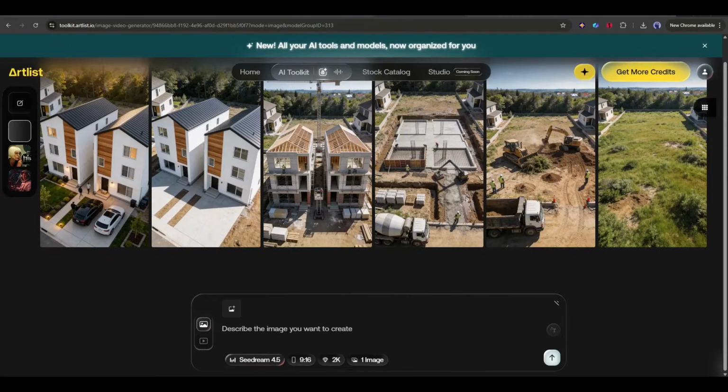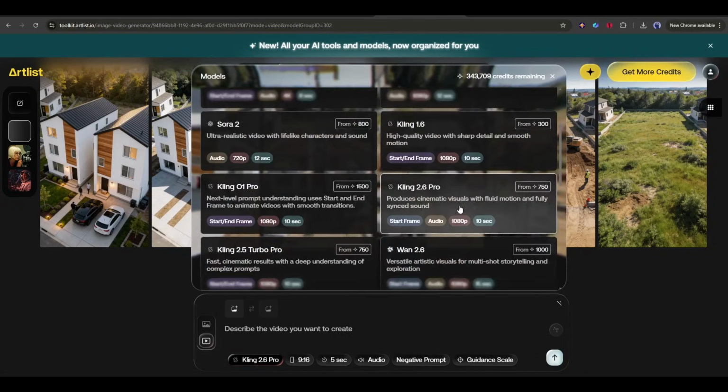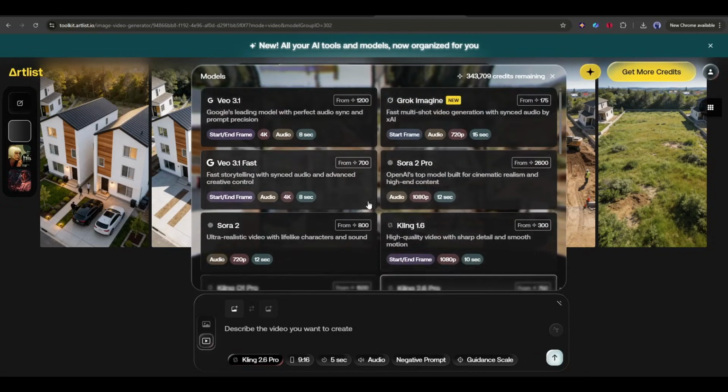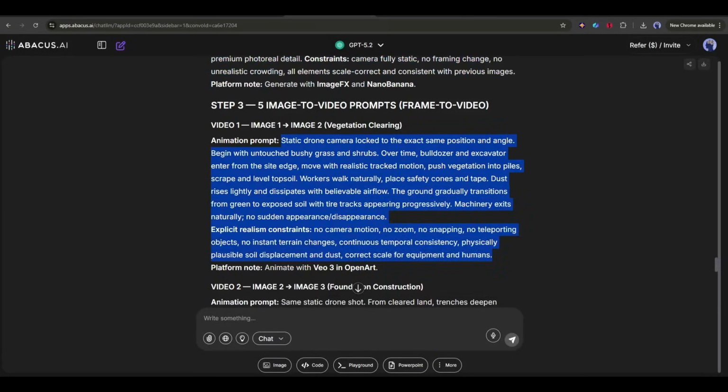Now it's time to generate the video clips. So, I am selecting the video generation option. Now, we have to select the video generator model. You will find all the popular and latest models here. Just select which one you want to use. I think Veo 3.1 for this video. Once the model is selected, enter the first scene prompt here in this box.